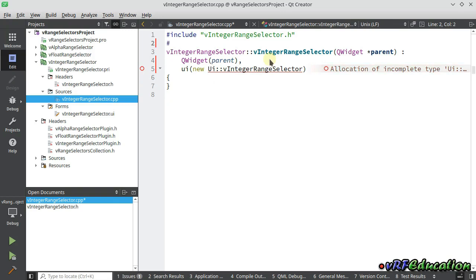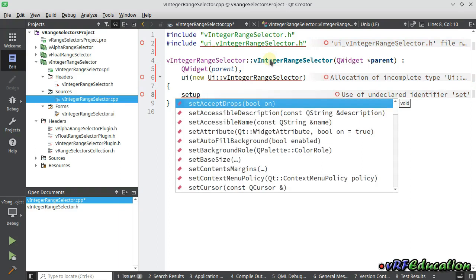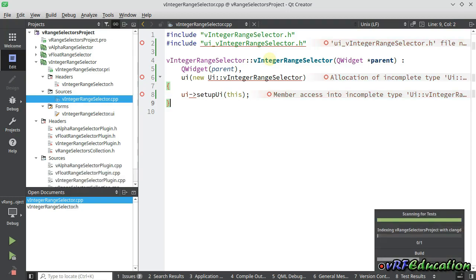And also, I'm going to include a file prefixed with ui_ that is created by the Qt compiler, and here I'm going to call setupUi: ui->setupUi, and pass the current instance of the class to this method. So this is it. Let's compile the application, see what we have right now, and this error will be gone.